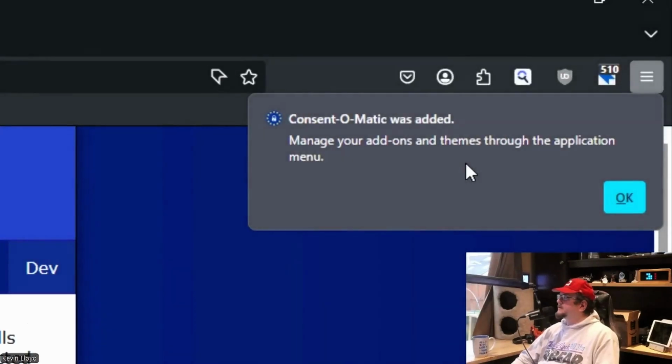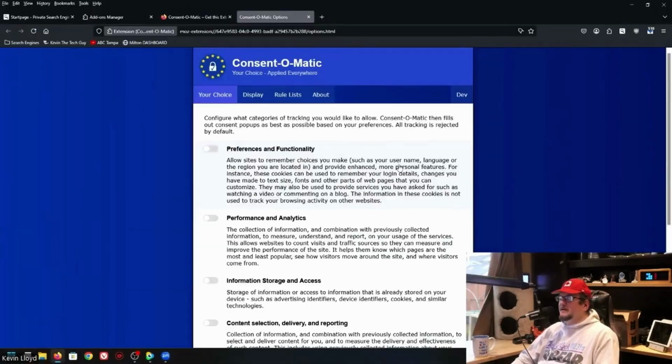And then here it says Consent-O-Matic was added. Manage your add-ons and themes through the application menu. All right. So a few choices here in terms of where you could configure, as it says, configure what categories of tracking you would like to allow. Consent-O-Matic then fills out the consent pop-ups as best as possible based on your preferences. All tracking is rejected by default.